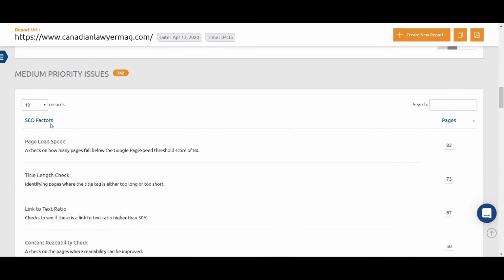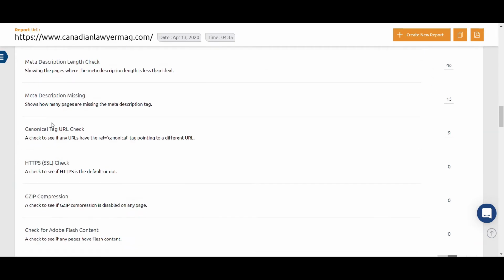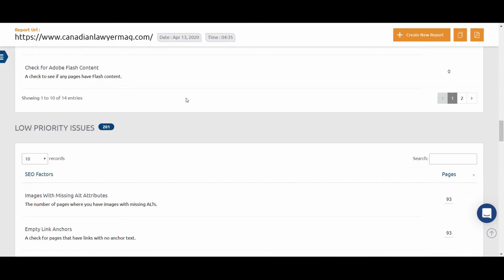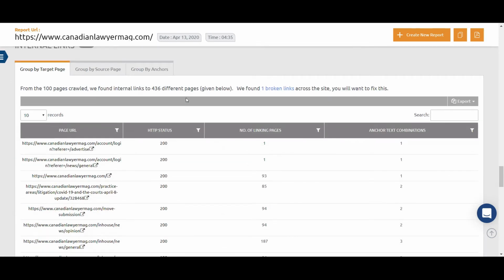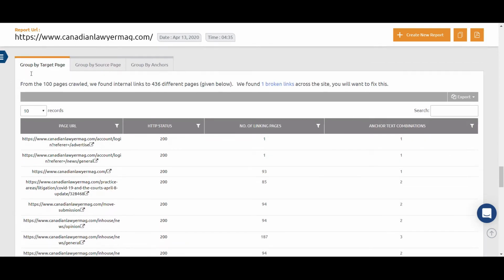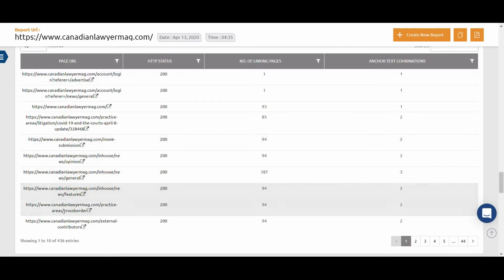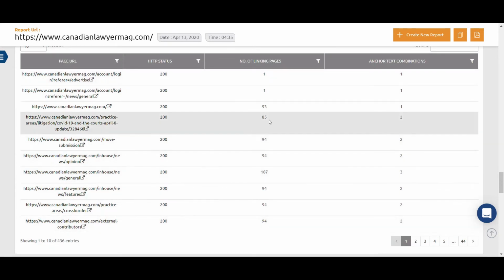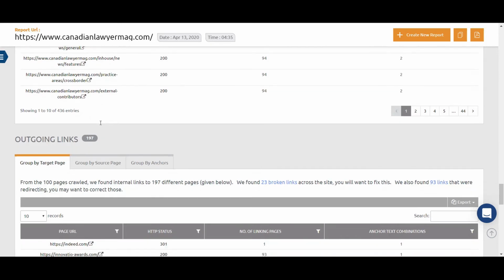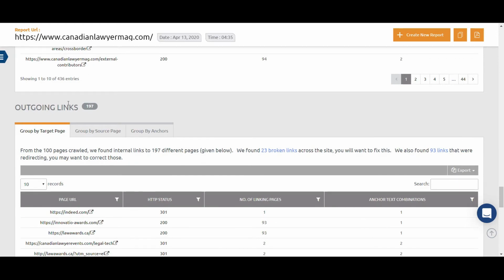So for each of these rules that you see out here, you'll also get a list of pages where these fixes need to be done. Then you also get internal links. You get a list of all the links that you are linking to from within your site. If you click on these pages, you get to view the pages as well as the anchor text that is pointing to this page. You also get a list of outgoing links, and there are useful filters available out here.